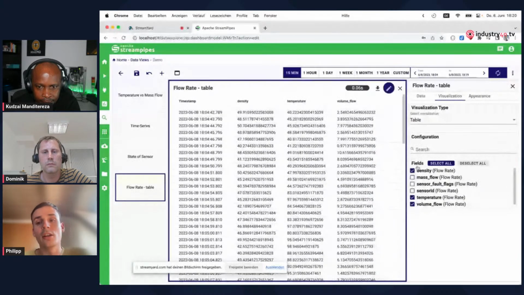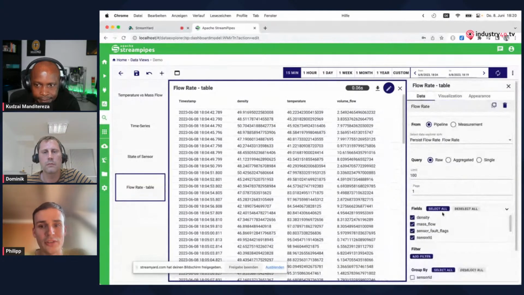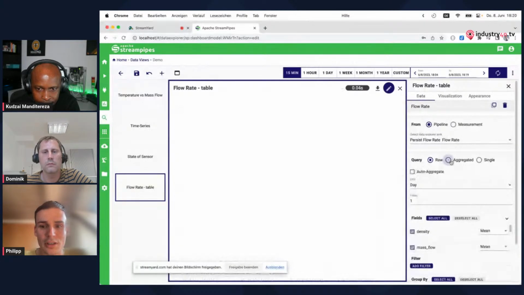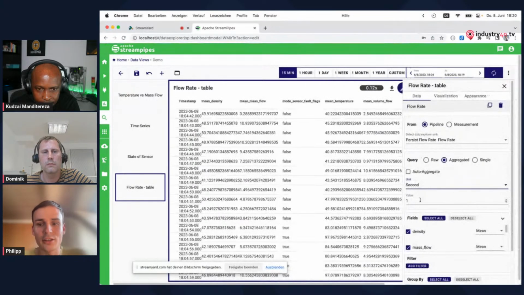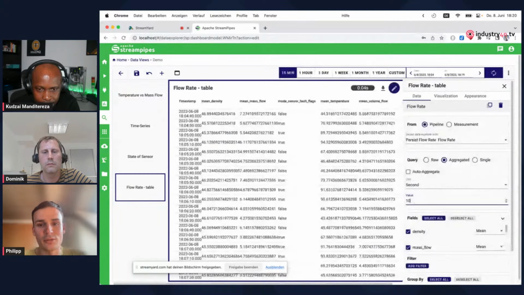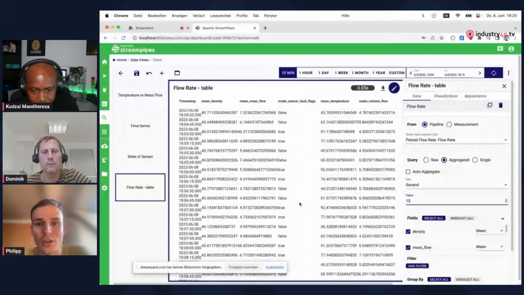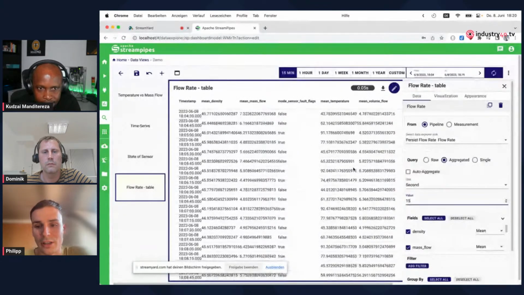And then you can create your own visualization. So if we go back to the data, okay, we get the raw data, but maybe that's too much to look at later. We can also aggregate it. Usually here it's one day, but let's say we want to get an event for every second, or every 15 seconds. And so you can prepare your data for later analytics.